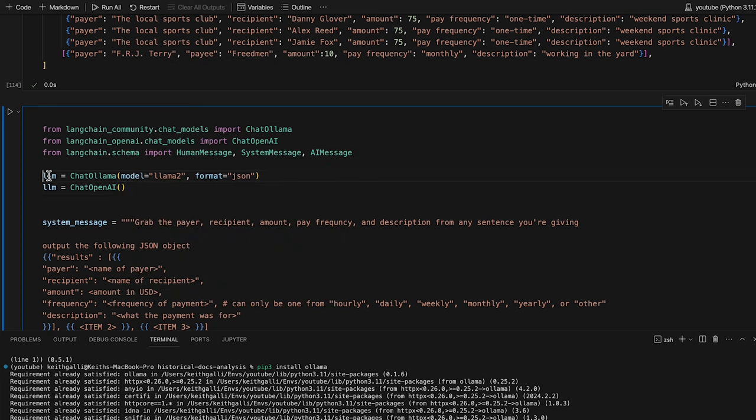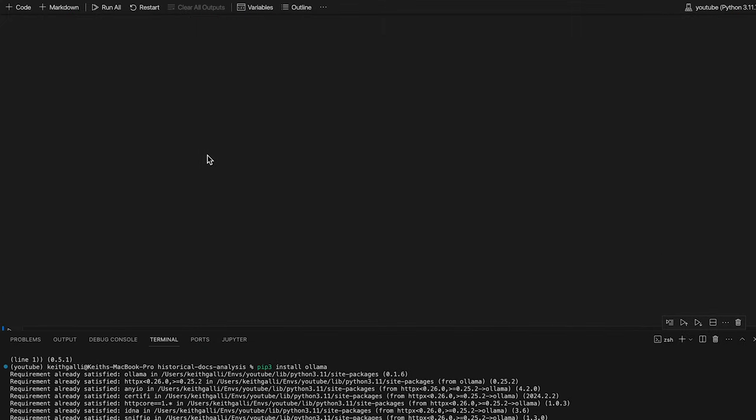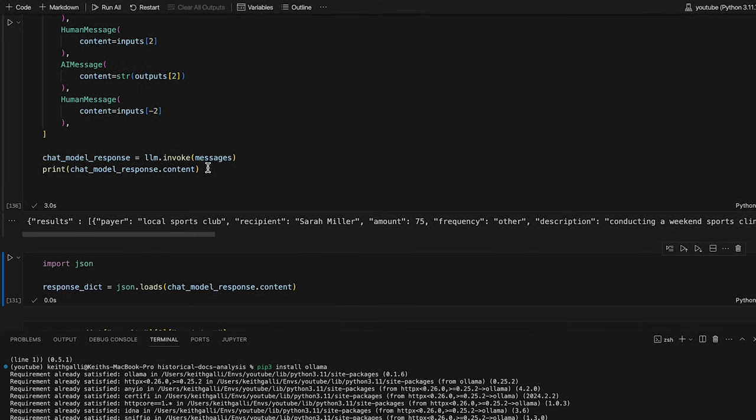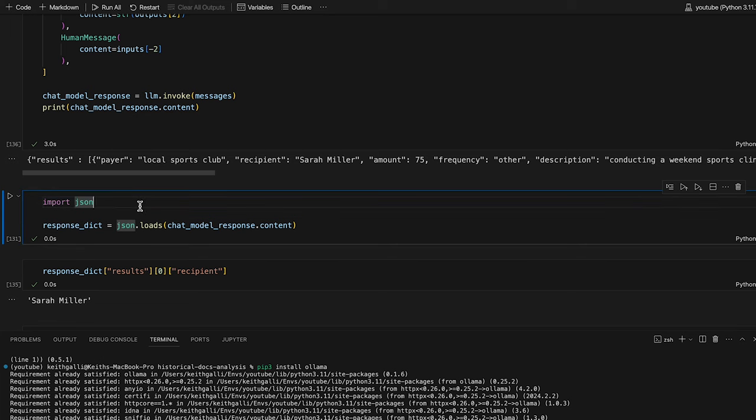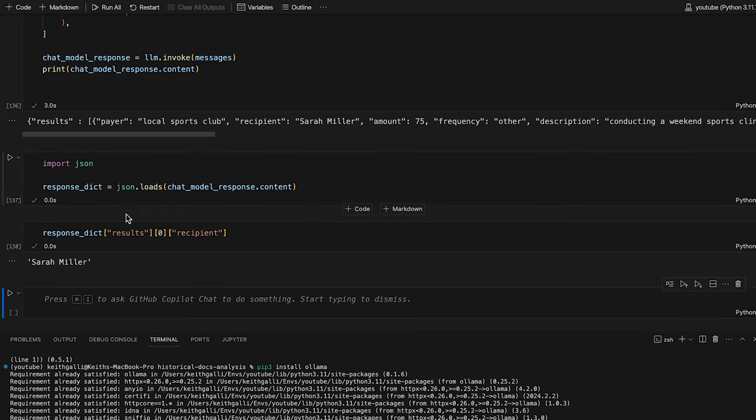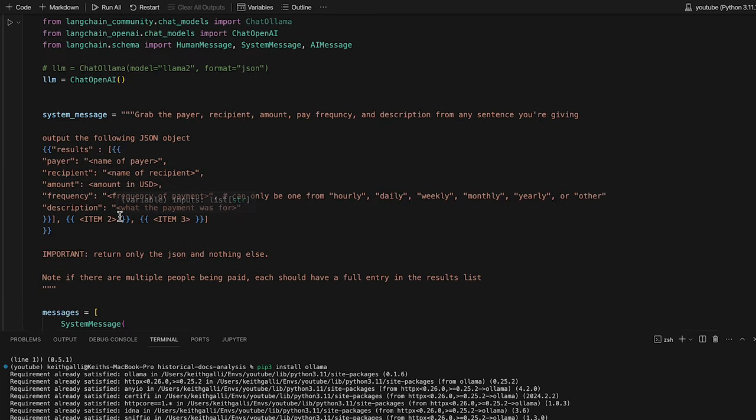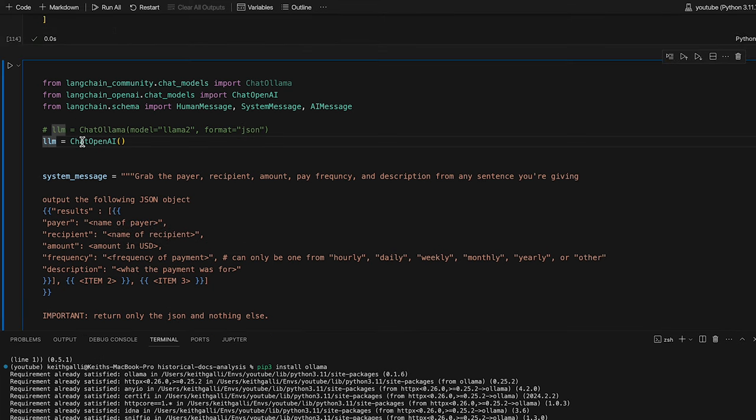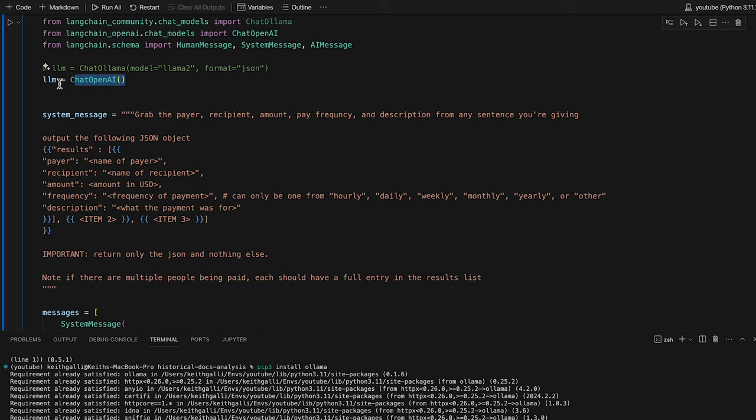Let's see what happens. Actually, I have a key defined already. You would need to pass an API key if you don't have the OpenAI API key defined in your environment variables, because as I'm running this locally, I do have that defined. So I think I just run this. And look, let's see. So yeah, all I had to do was change this one line to Chat OpenAI and add this. And now we have OpenAI working.